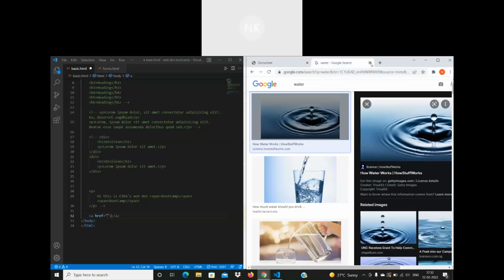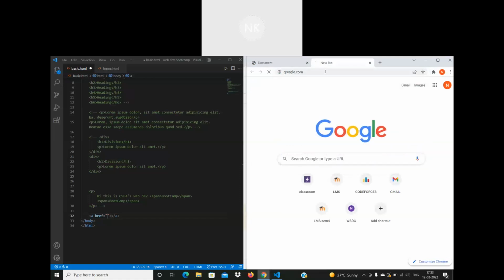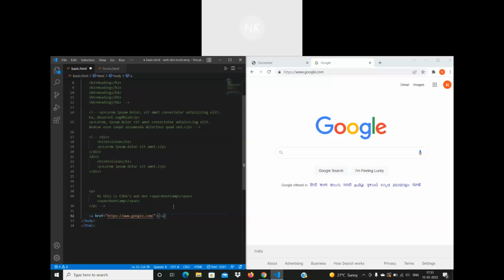We want it to go to google.com for example, so I'll paste the link of google.com here. And then what I want to actually display on the browser, suppose, is an image of water on the web page. If I click on that water, it will guide me to Google, because it's very important for exams nowadays.